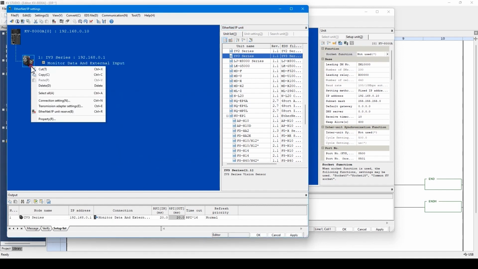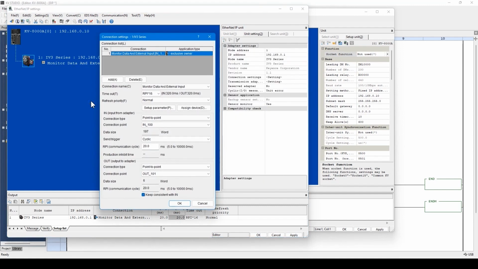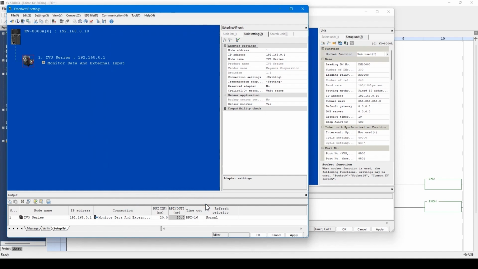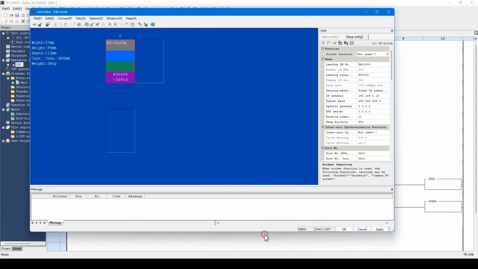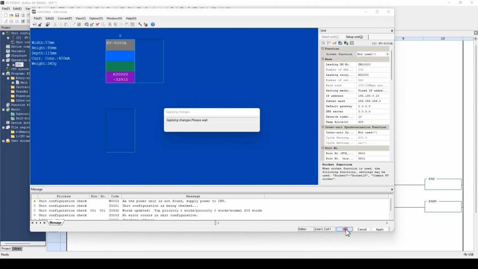Right-click the displayed image and select Connection Setting. The Connection Settings screen is displayed. Here you can change the RPI, which is the communication interval. However, I will continue without changing the original value. Click OK to close Unit Editor.